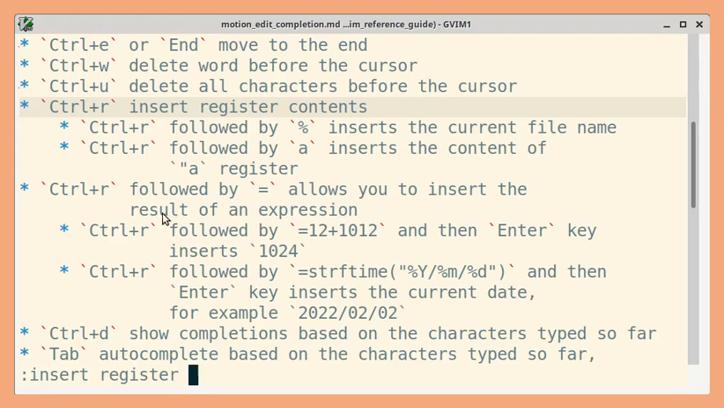If you use equal to followed by an expression, you will get the result of that expression. So for example, Control R equal to, and let's say I want to do some arithmetic, so you will get the result. Similarly, you can use it for date, so Control R equal to, and let's say I want the current date in this particular format. So I get the result.